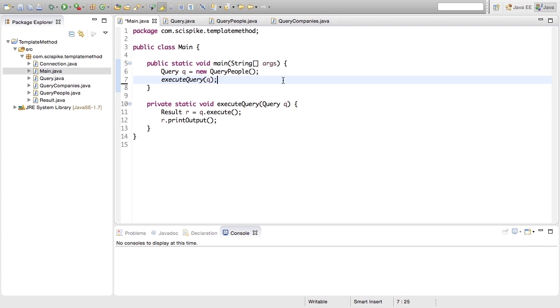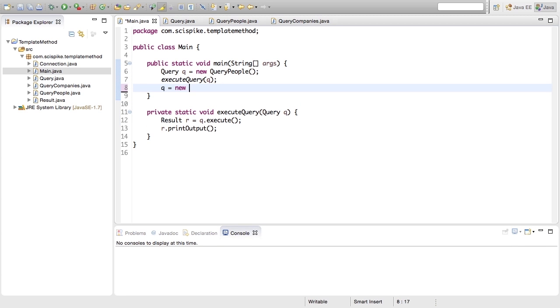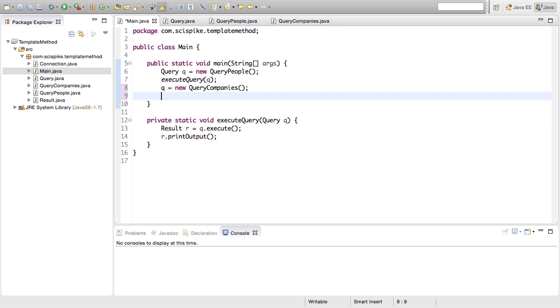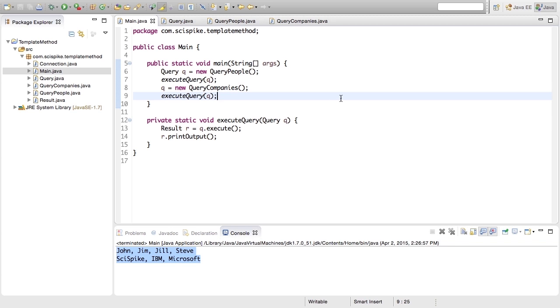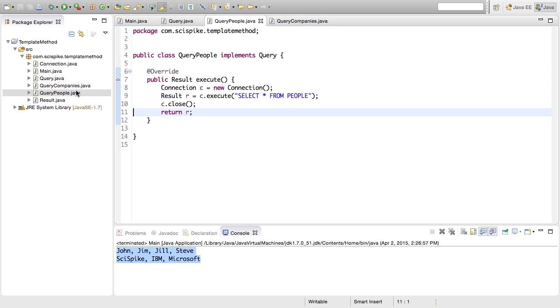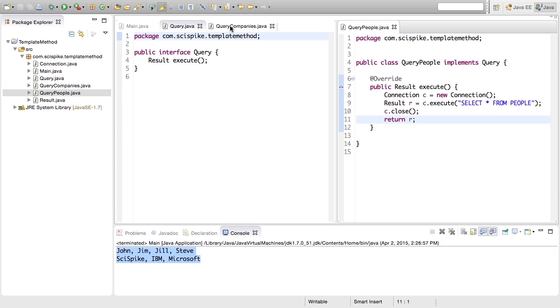Test this out by creating a new instance of the query companies query, and then execute that query. If we now run the program, we now see that we're printing out both the people from the first query, and now in a different query, we're printing out the companies SciSpike, IBM, and Microsoft. So we have 2 implementations of query, and perhaps we expect hundreds of those. But let me put them side by side so we can compare them.